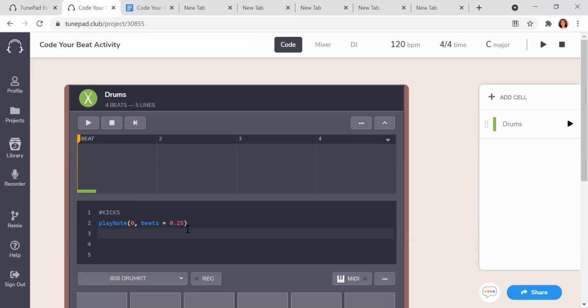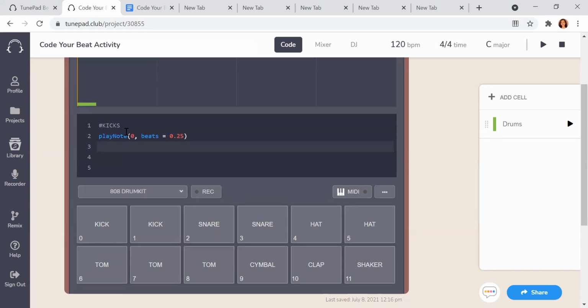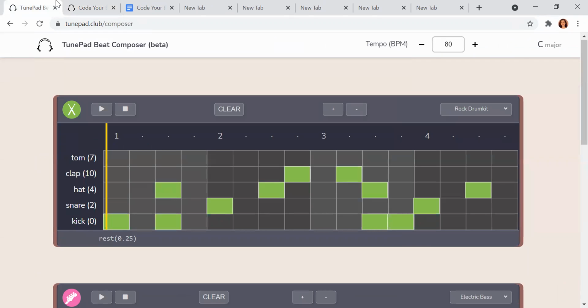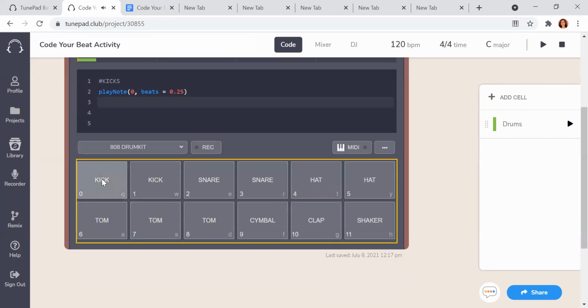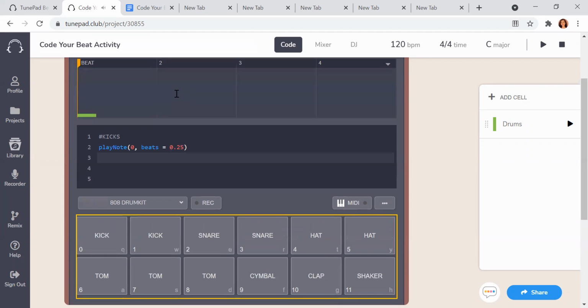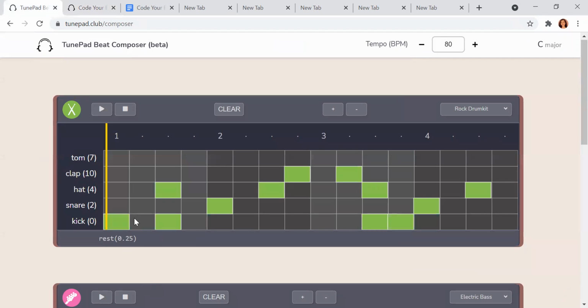So that's my first beat. Now, the 0 comes from the 0 shown here, kick 0. So that is the kick being played right here. And then this 0.25 that I wrote right here represents 1/4 of this beat, because 0.25 is 1/4 of one whole. So this is 1/4 of my beat. Now, I'm going to continue coding this.